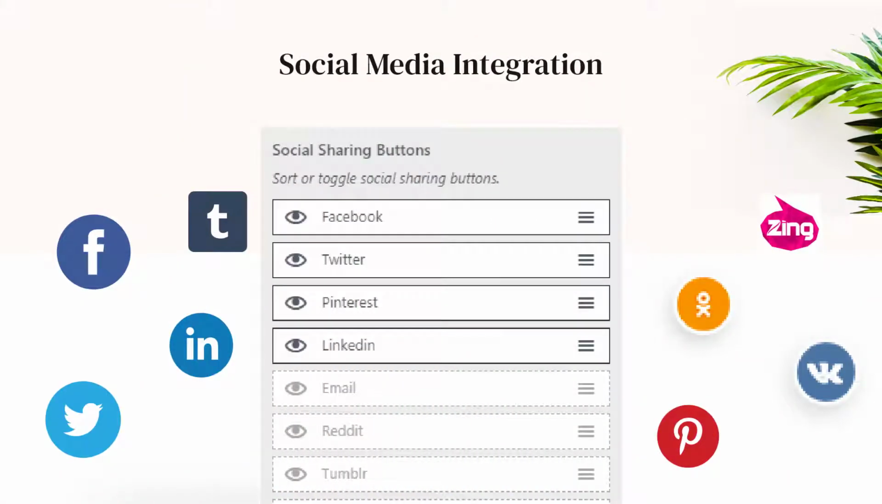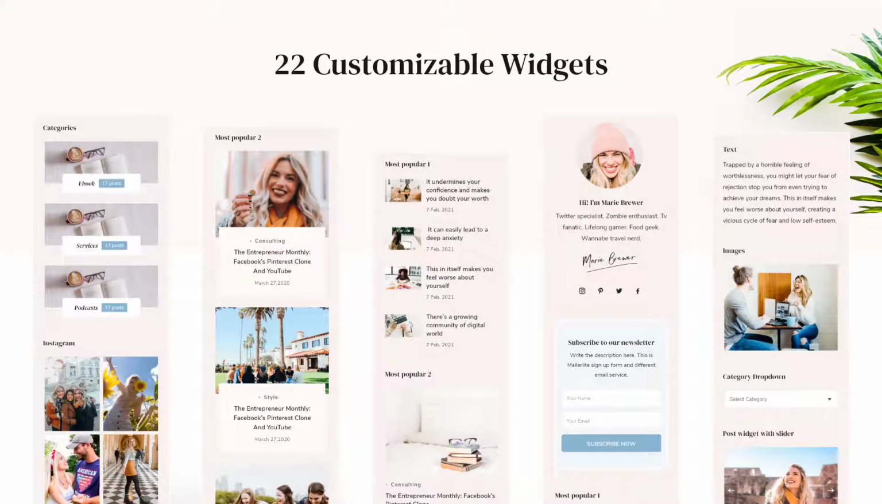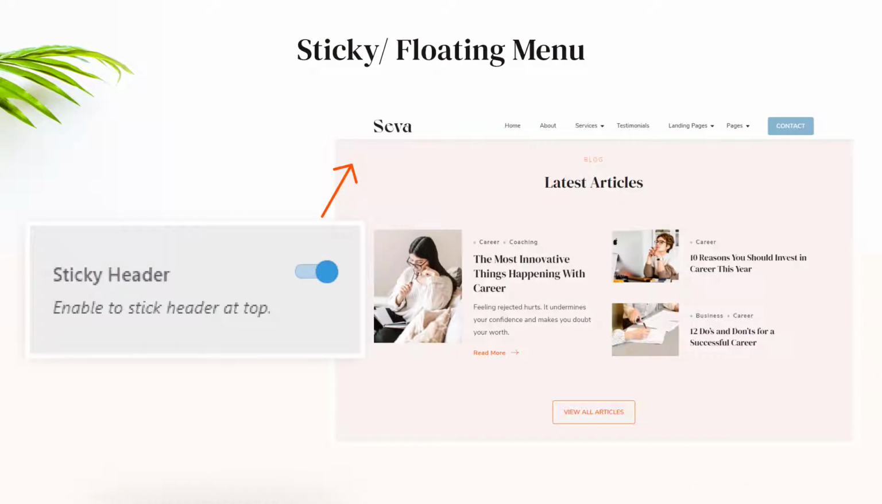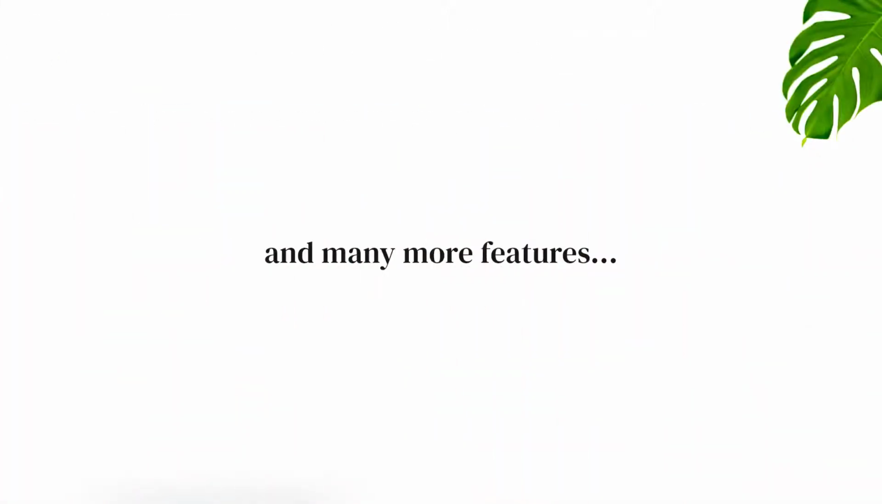You can integrate your social media profiles from most social platforms like Facebook, Twitter, Instagram, and Tumblr. Seva also supports Chinese and Russian social media sites and many others. Seva comes with a collection of 22 highly customizable widgets. You also get a sticky or floating menu at the top so that your menu can be accessible from any section in the website. So these are only a handful of features I have explained here. We have a collection of powerful, elegant, beautiful features that you can check out by visiting our sales page.